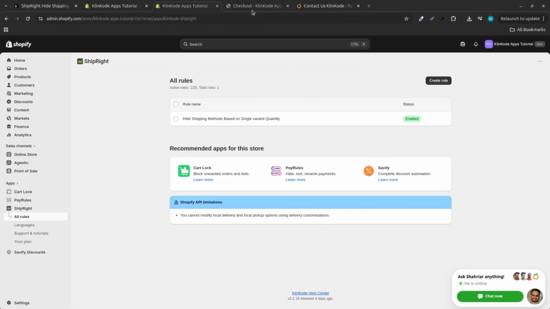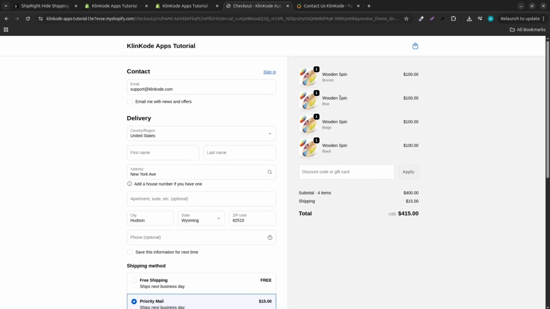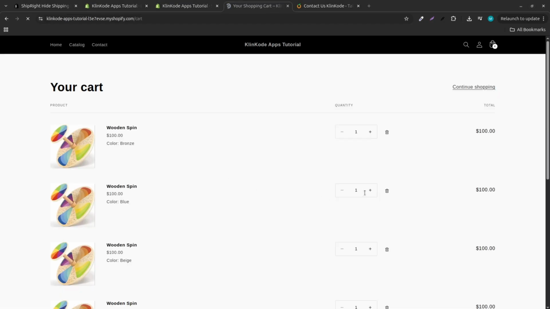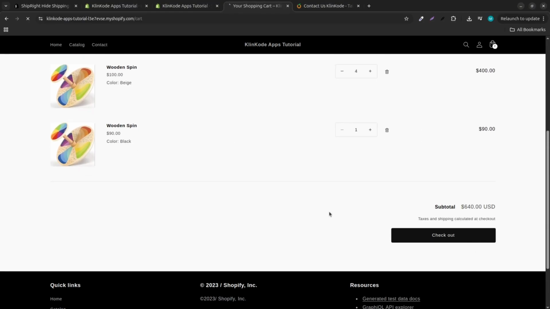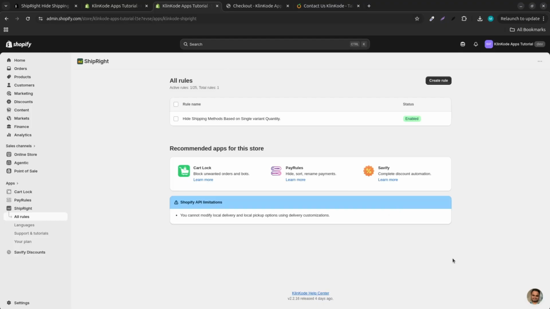Let's go to the checkout page. As you can see, free shipping is visible because the cart contains multiple variants of the wooden spin product, but none of the single variant quantities are more than 3. Now let's add some beige variant and make more than 3 in the cart and check again. As you can see, the free shipping is hidden now. That's it. This is how to hide shipping by single variant quantity for specific product tags in Shopify.